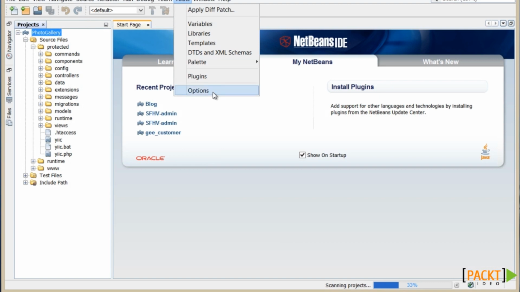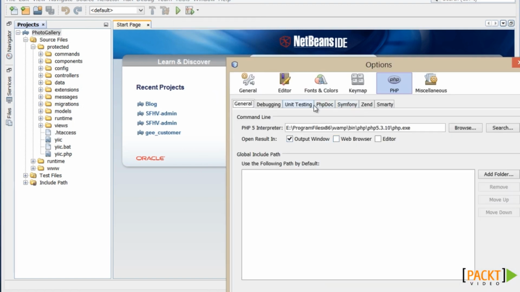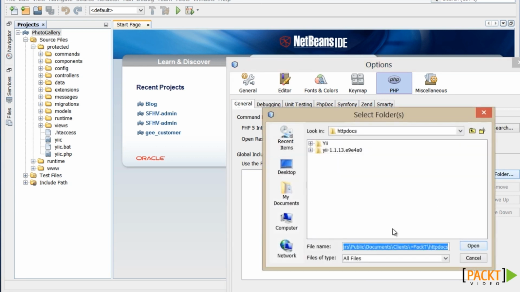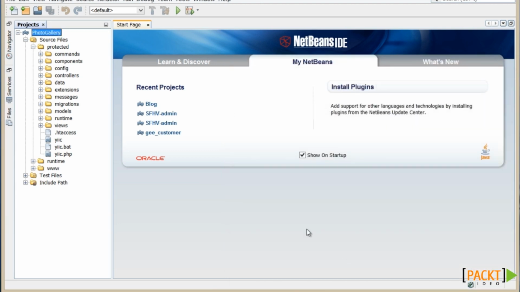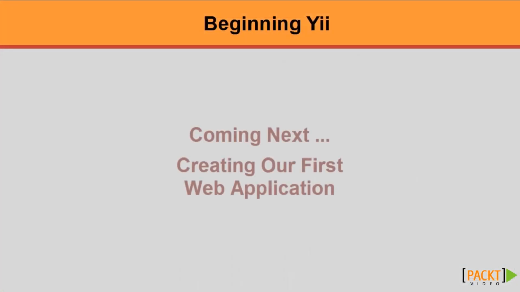Now we're going to go back to NetBeans and tell NetBeans about Yii. So we go into Tools Options, onto the PHP tab, and add the Yii source code as an included directory. That way it will be able to pick up the context-sensitive help for Yii. And there we are. That's it. That's Yii installed. So in our next session, we will create our first web application and configure it to use this version of Yii.